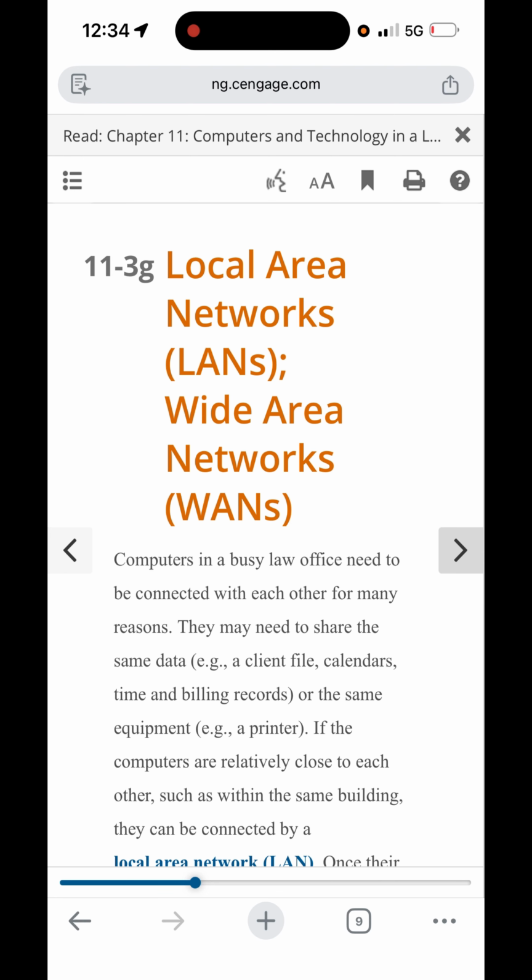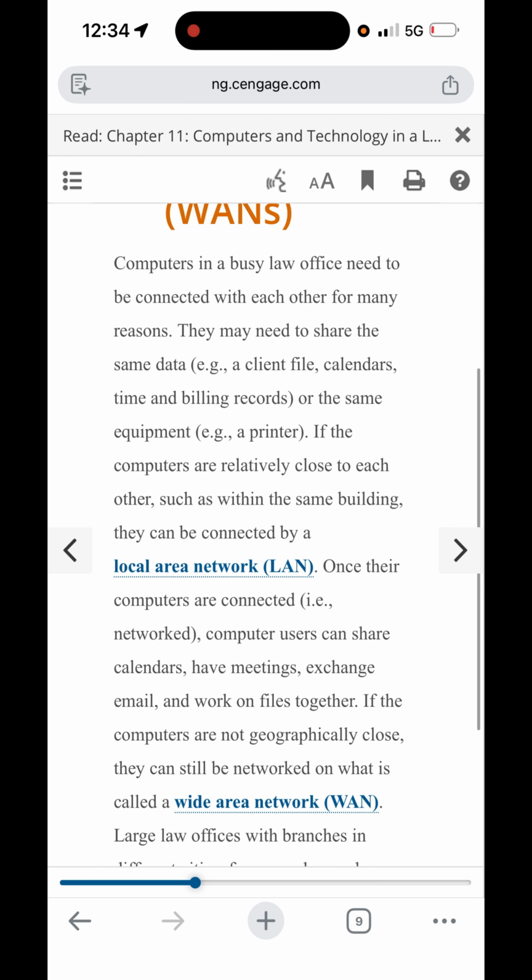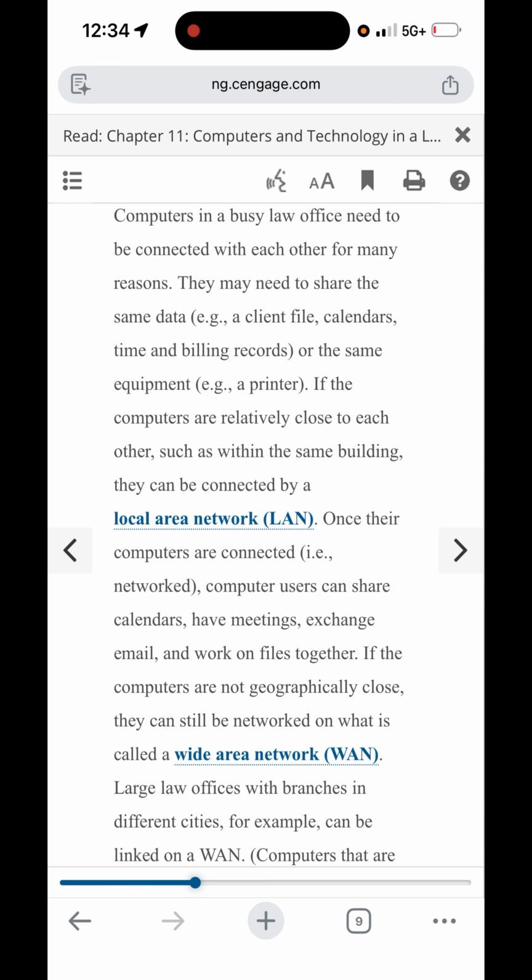11-3G Local Area Networks, LANs, Wide Area Networks, WANs. Computers in a busy law office need to be connected with each other for many reasons. They may need to share the same data, like for example a client file, calendars, time and billing records, or the same equipment, like for example a printer. If the computers are relatively close to each other, such as within the same building, they can be connected by a local area network, LAN.